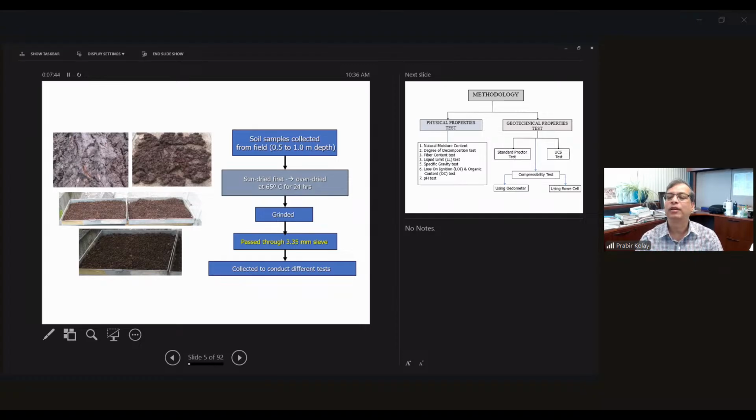Also, for this peat type of soil, because the organic content is too high and the fiber is there, instead of 105 degrees Celsius for 24 hours for the moisture content, you need to reduce the temperature to like 65 degrees, otherwise it will burn. So 65 degrees for 24 hours, and then you grind it and pass it through a 3.3 millimeter sieve. It depends how much fiber you need, and then you do different tests.